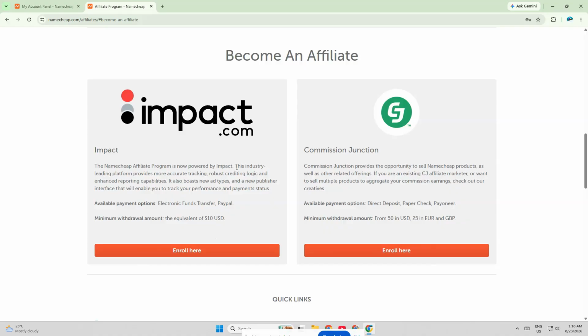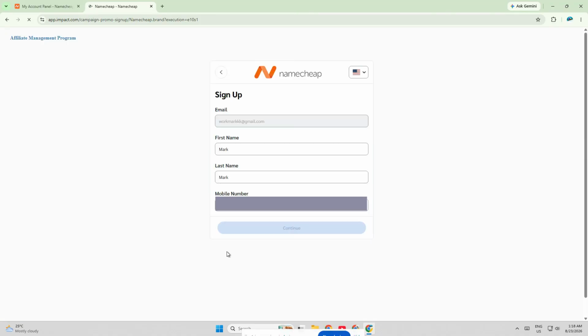If you already have an account with that platform, you can sign in with your existing login details. If you don't have an account yet, you'll need to create one first. Follow the on-screen steps to register your publisher account. Make sure you enter accurate information because this is what the affiliate network and Namecheap will use to review your application.